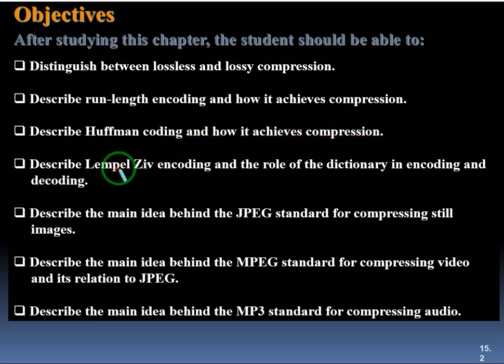Describe Lempel-Ziv encoding and describe the main idea behind JPEG. Describe the main idea behind MPEG and describe the main idea behind MP3. We will cover this chapter in two lectures, so half will be in this lecture and half in the next one.